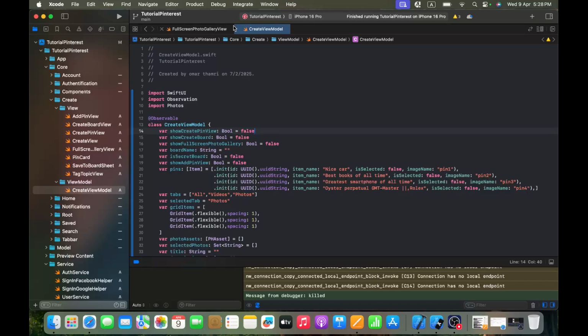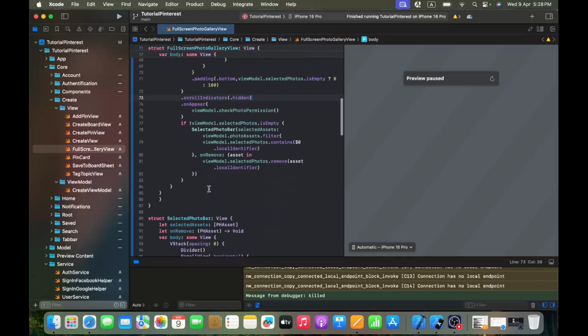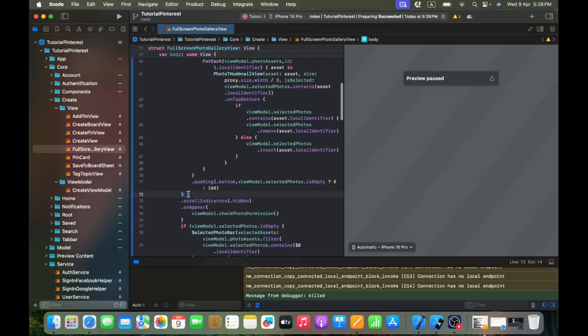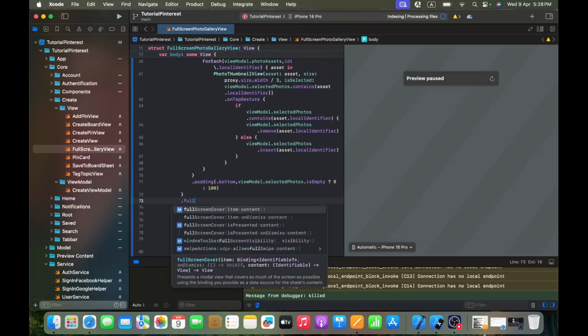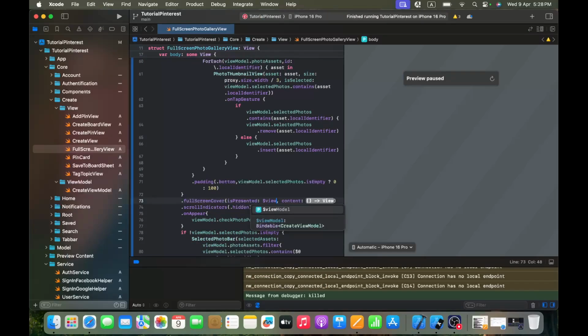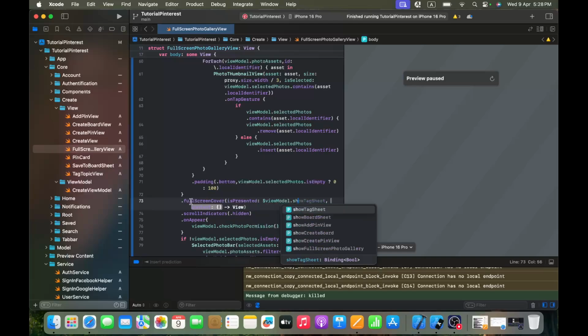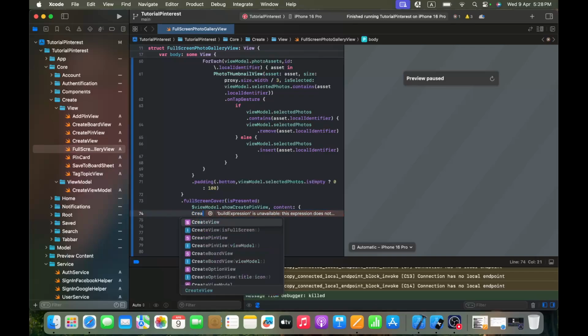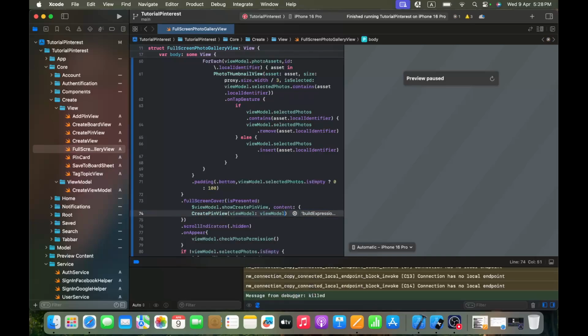The second thing I want to do is display it, so it will be a full screen cover. Here I will add dot fullScreenCover with isPresented being dollar viewModel dot showCreatePinView, which we just added. And for content, we display our CreatePinView, and we pass the view model.